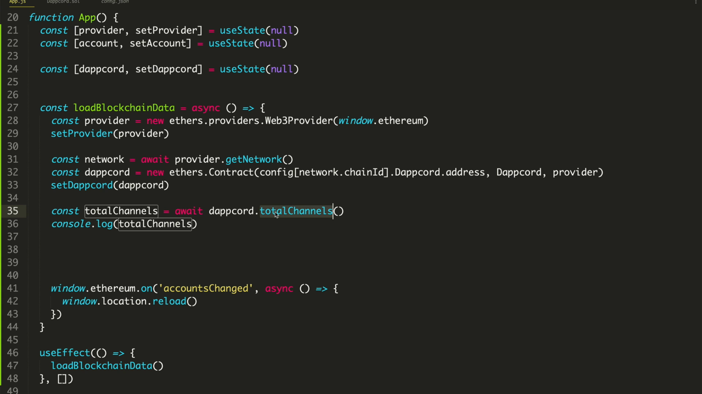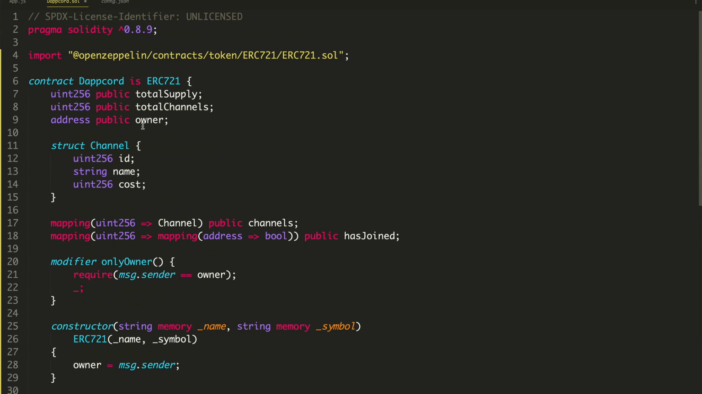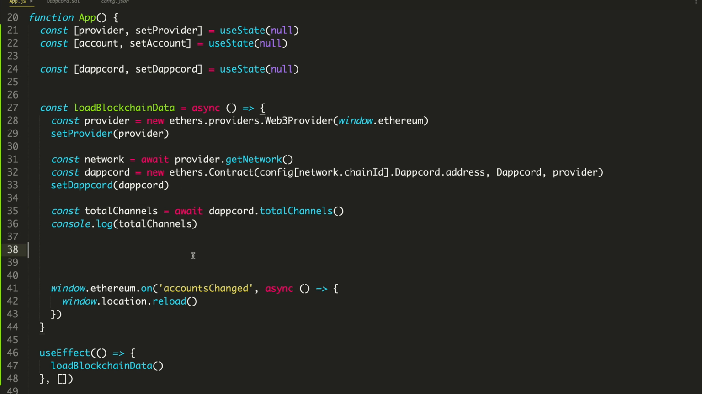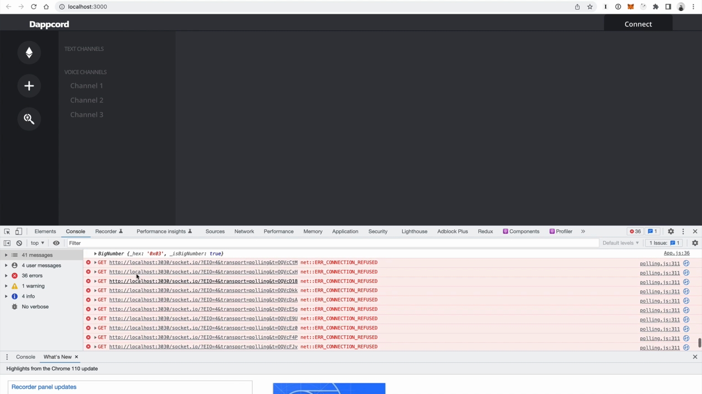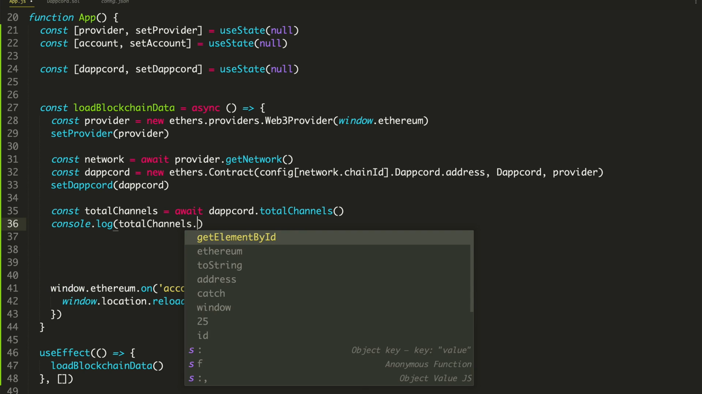Basically, we're just fetching that total channels. Again, that's on the smart contract. Total channels is a function right here. So that tells us how many channels there are. You can see that's here. It's a big number. You can call toString if you want to.